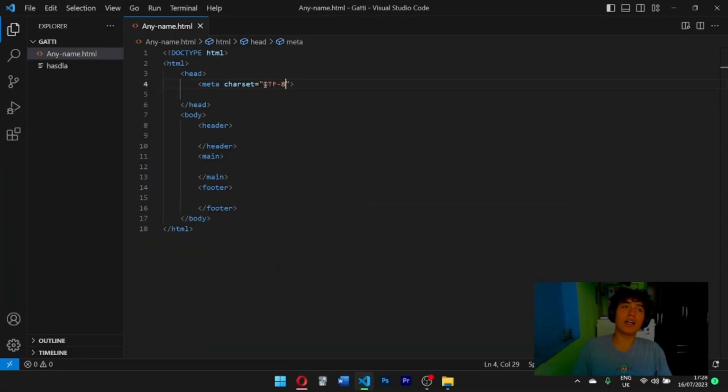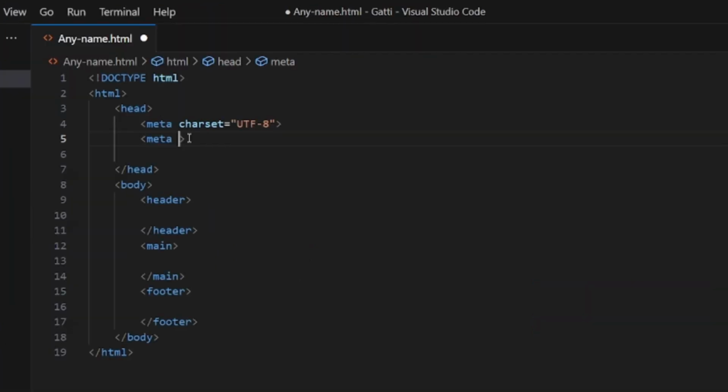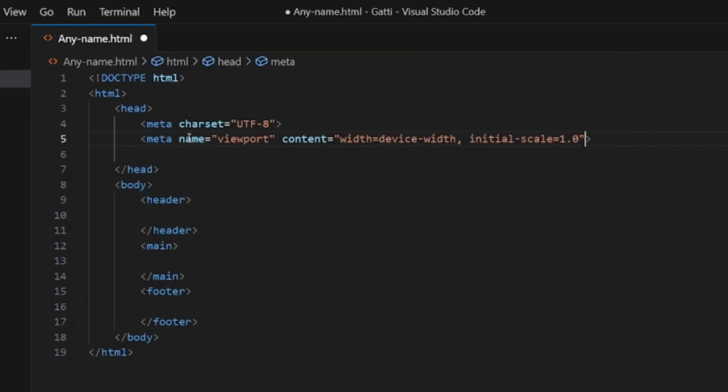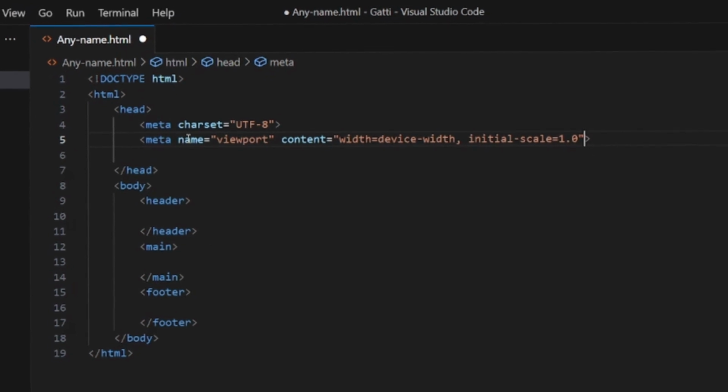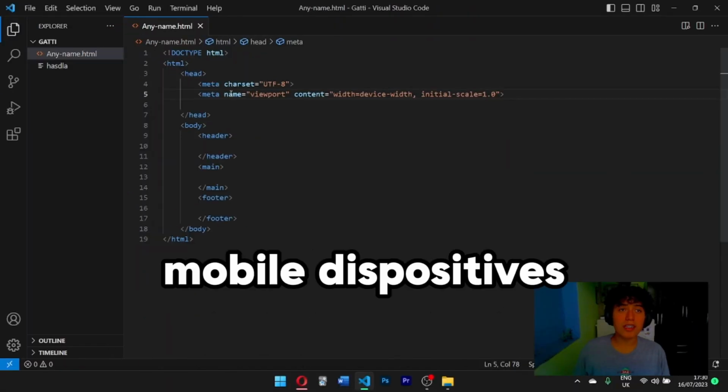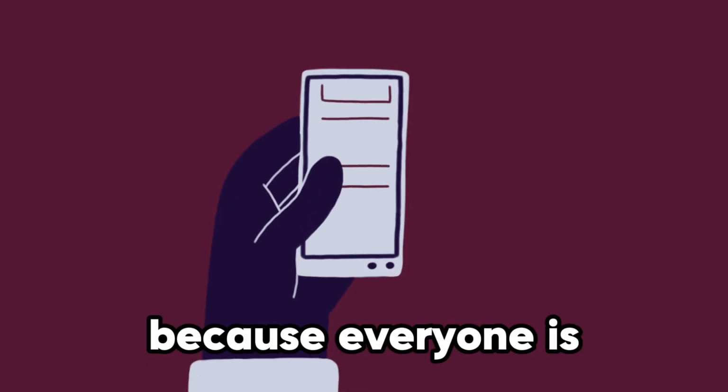This works as a way to declare the content's encoding as clearly as possible, and we will keep going with the meta tags, with another attribute. Name viewport, content width equals device-width, initial-scale 1.0. This is used to make our web page work on mobile devices, and we can't forget mobile devices because everyone is scrolling on their phone.